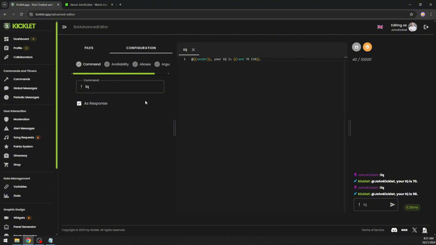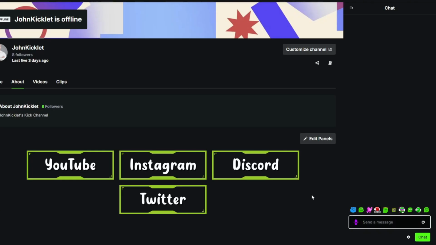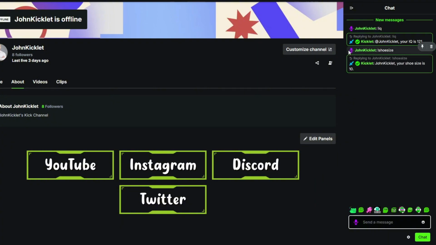Now let's quickly switch to Kick, so I can show you how it looks in action. To do this, we simply enter our exclamation IQ command here, and we can see that everything works perfectly. Feel free to add other commands like exclamation point shoe size, as you wish.